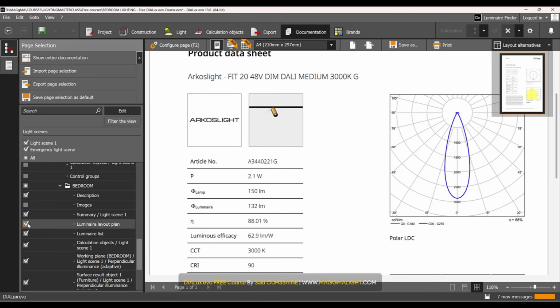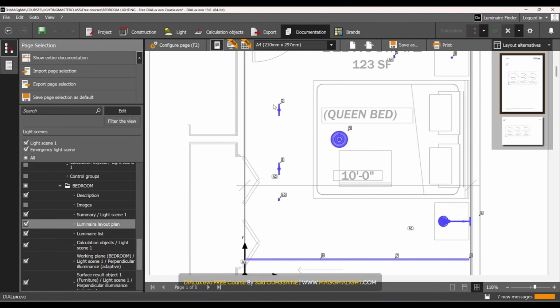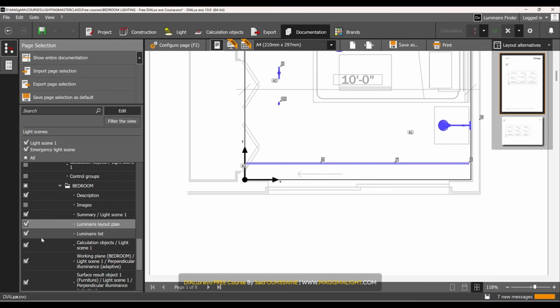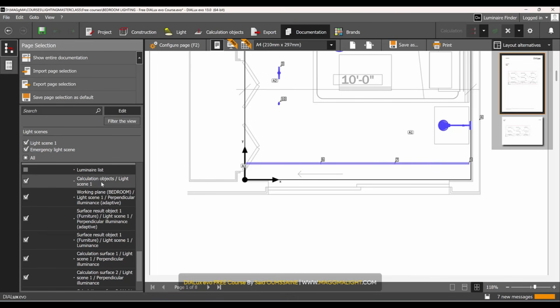I don't need a luminaire layout plan because it only tells you where the lights are placed, but I actually have that in the DWG plan I have exported, so I don't need that. The luminaire list, it's already up there. As for the calculation objects, I'd like to keep them.